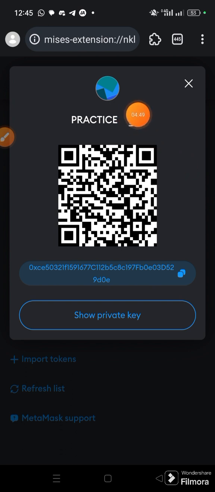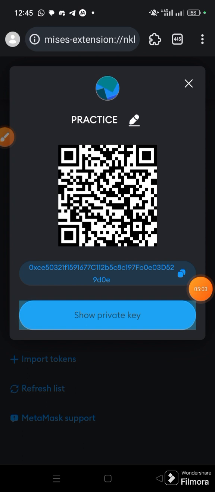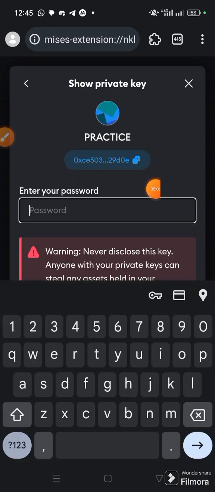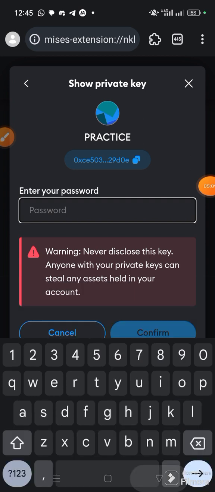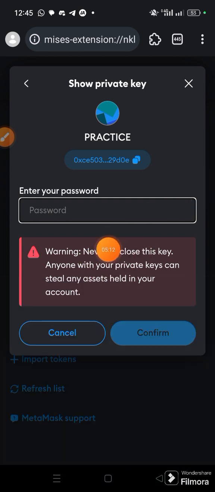If you want to change the name, you can touch this icon. But this is your public address. If you want someone to send any asset to you, this is the one you copy to send to the person. But you see this show private key, click it. Once you click it, it will ask you for your password, and there is always the warning for you not to disclose it to anybody, because anybody who has access to this can make away with whatever asset you have in your wallet.